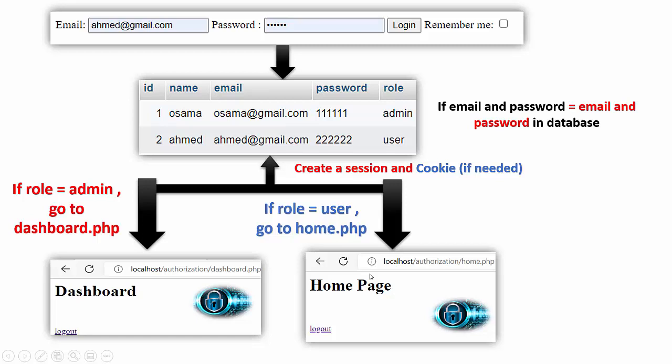Welcome back again. In the previous video, we explained how to create an authentication system, which is just a login. Now we need to make use of the role here. So if the user role is admin, we need to go to the dashboard, otherwise go to the home page if it is a normal user. So here we have an authorization system.